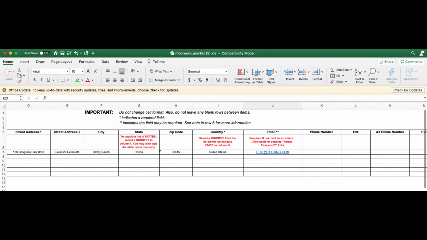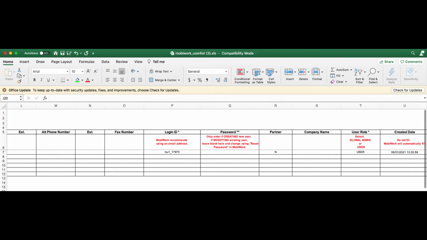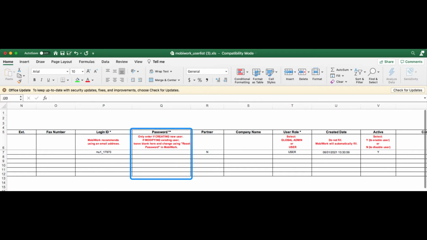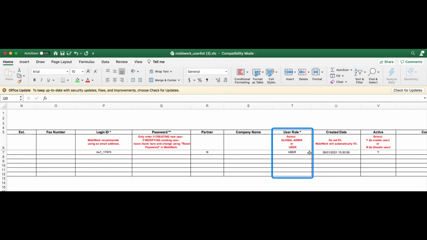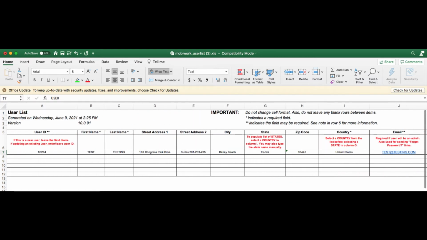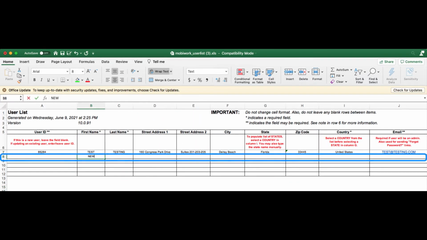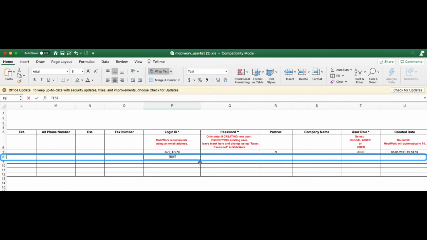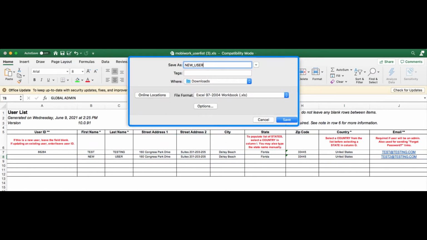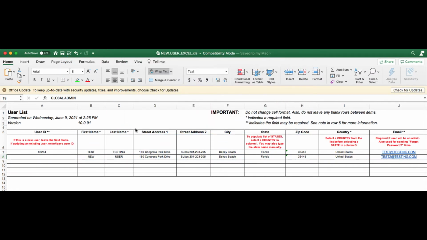For example, as noted in the password column, passwords cannot be changed using the spreadsheet. The user role column will allow you to specify the account's administrators. Global admins will have access to view or modify and delete anything in MobiWork, while users will have restricted access controlled by permission templates. Other than modifying existing users, to add new users, begin adding the user information in new rows. When finished, save the spreadsheet and return back to the MobiWork Users List page.